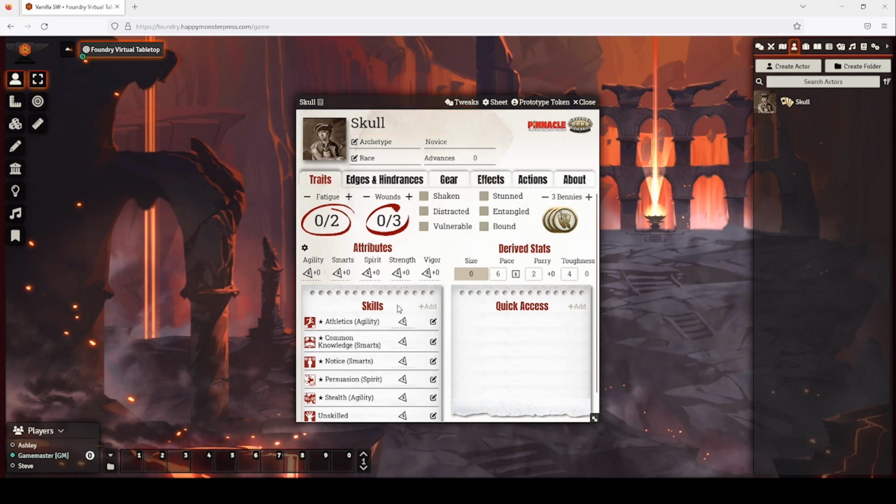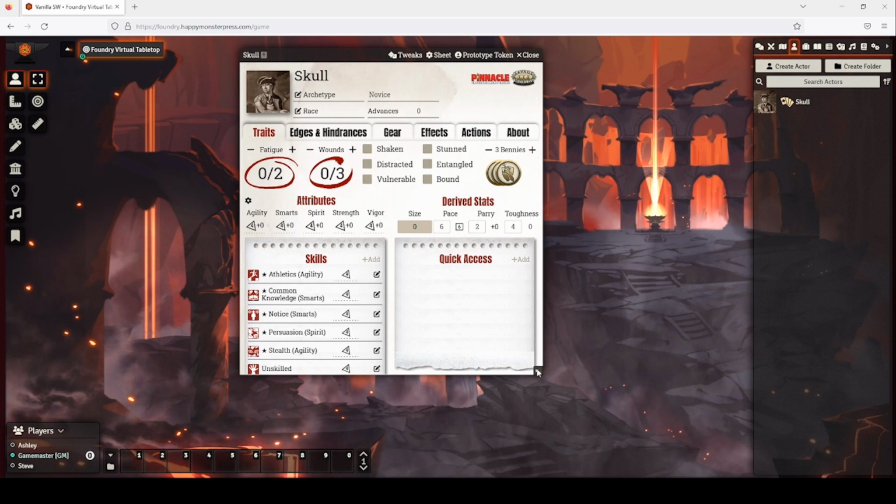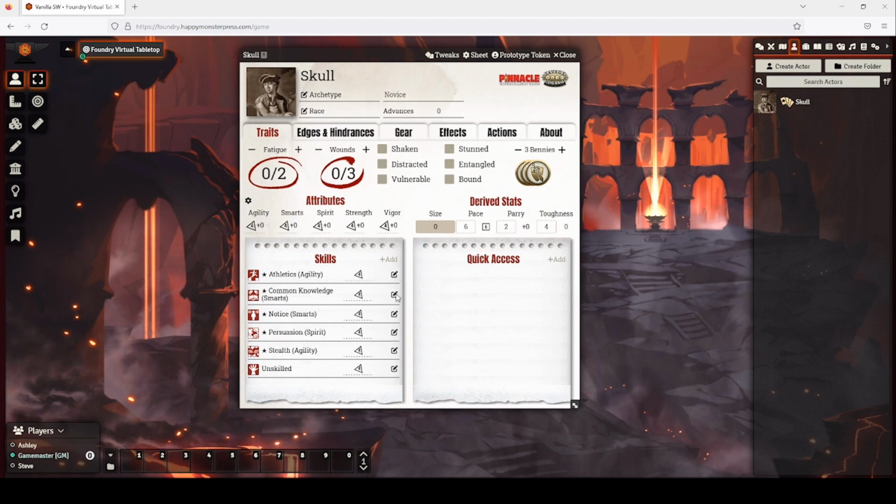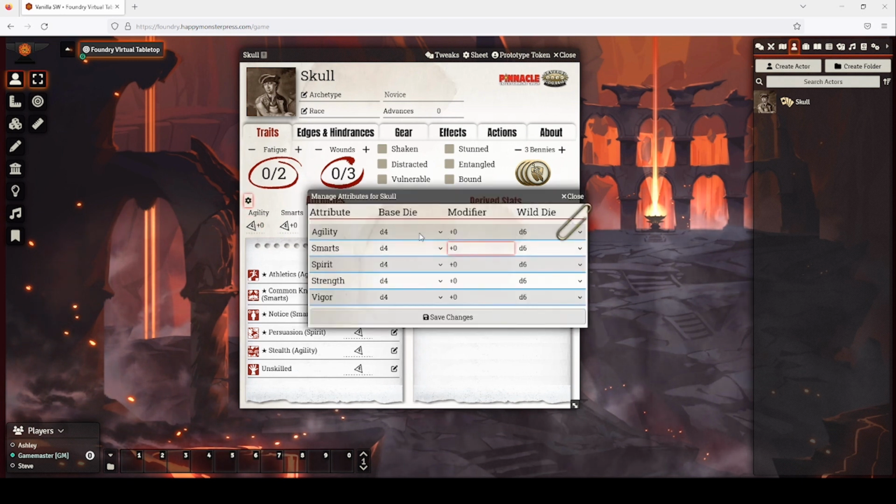And then I need to build out the character sheet. Make it a little bigger so it's a little easier to work with. So for attributes, I can go here, click the little gear, adjust them to whatever we've come up with as part of character creation.